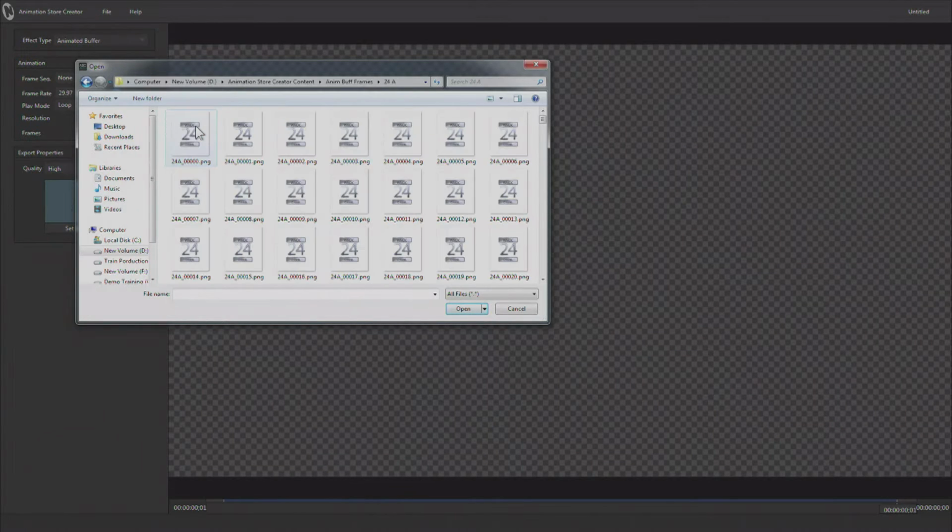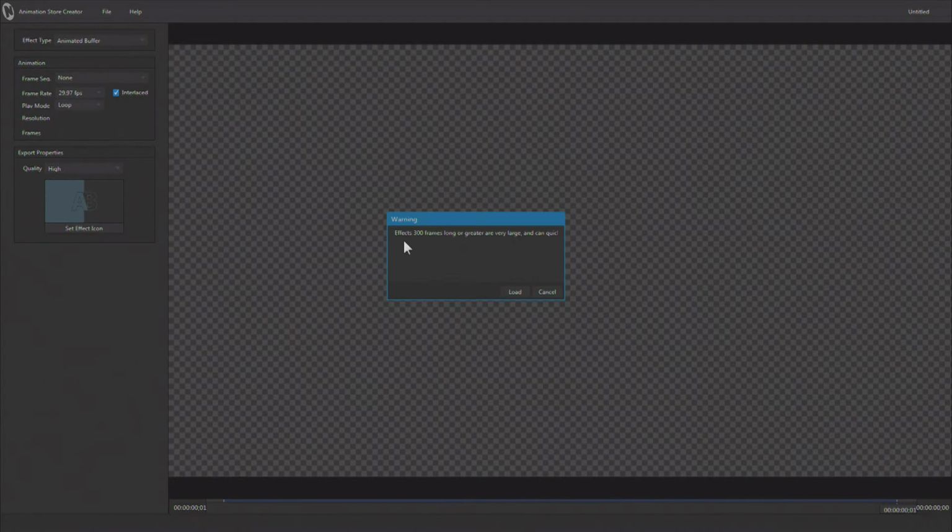Now, you should really limit your frame sequences to about 300 frames if that's possible. You can go up to 600, but anything over 300, you're really going to start to push the amount of memory it's going to take in system memory. This one is over 300, and watch, when I go to load it, it even gives me a warning saying anything over 300 frames or longer could be very large.